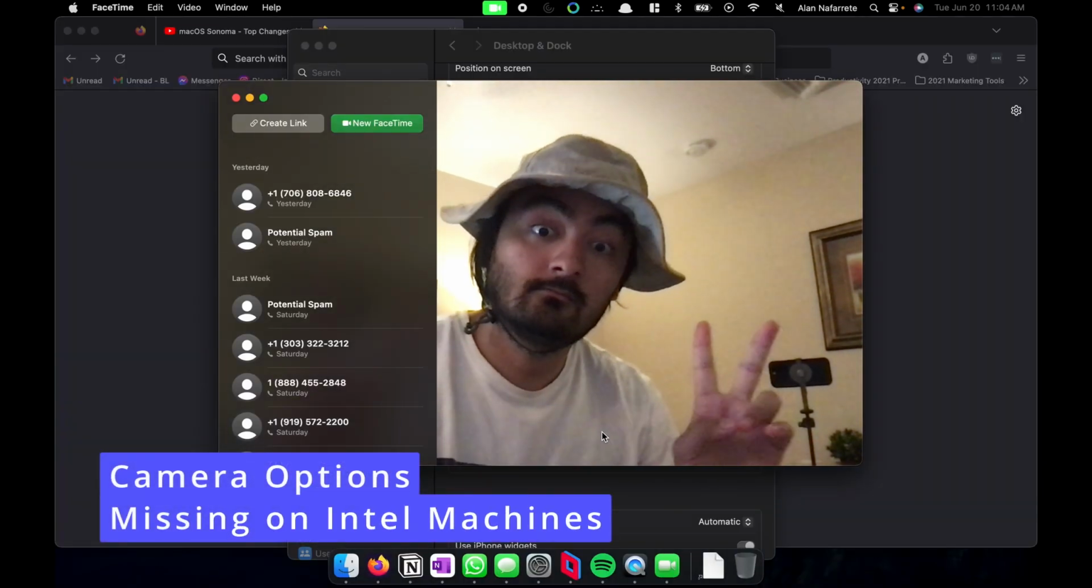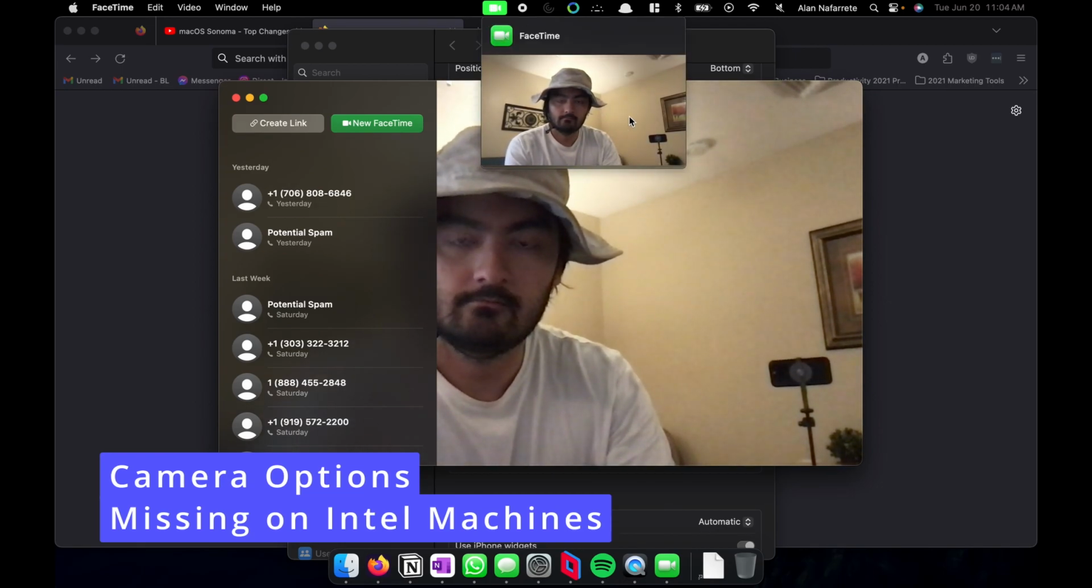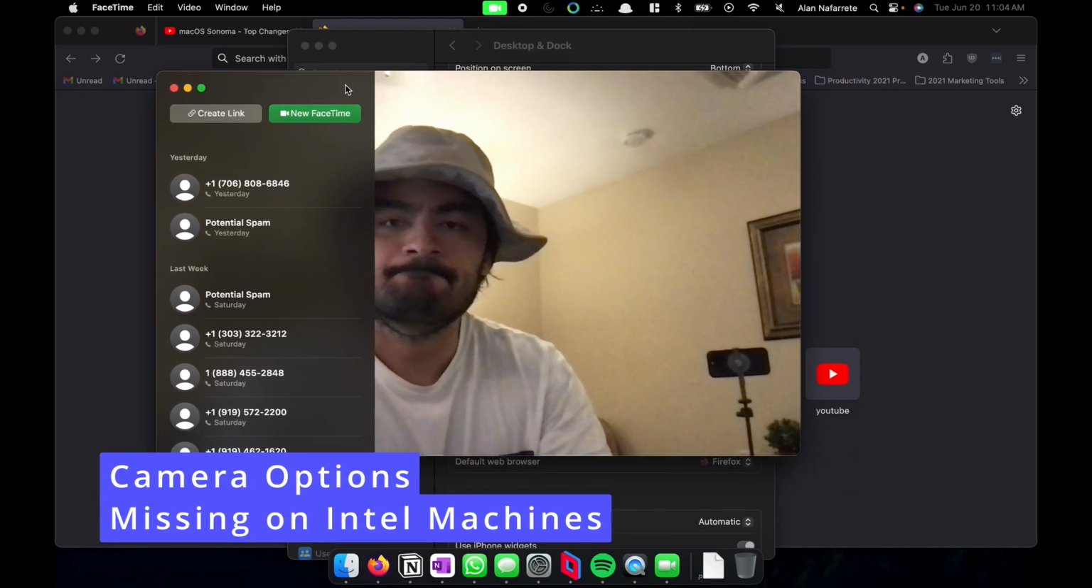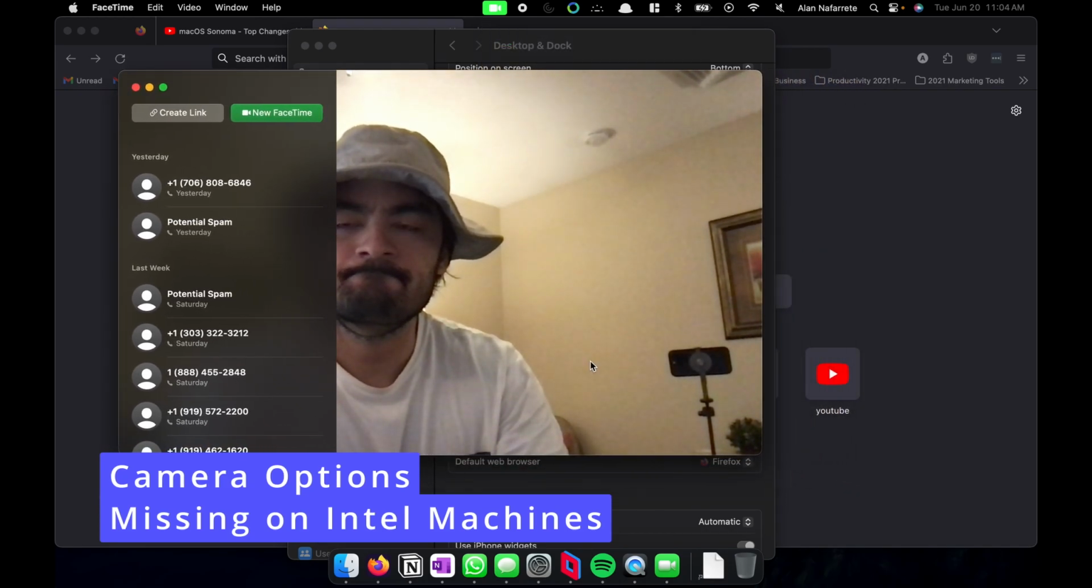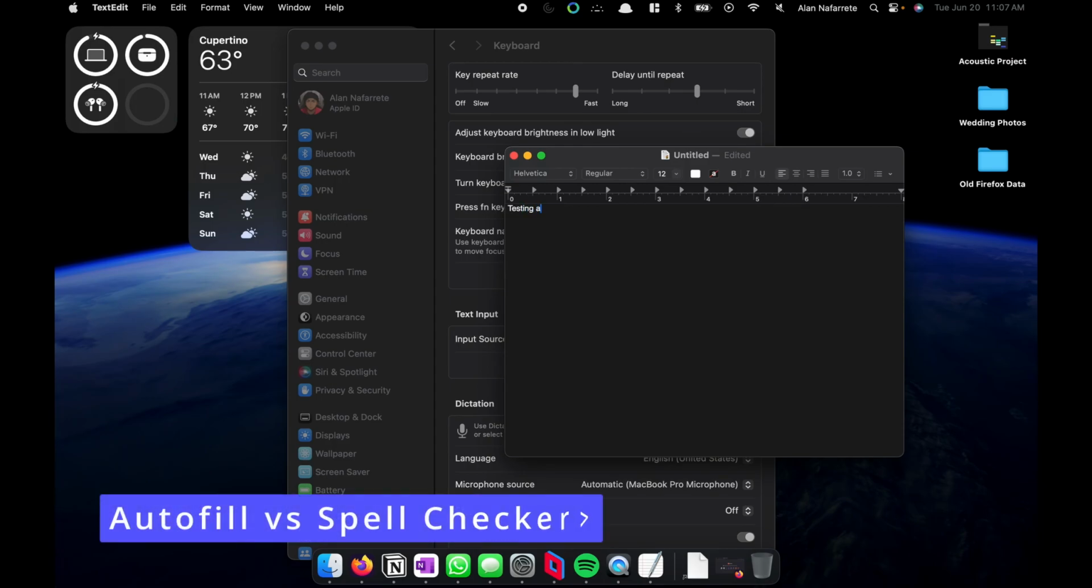One thing I want to bring up is that in the camera options on Intel machines, you actually don't have any of the options that they showcased in the Apple preview. You don't get the backdrop, reactions, FaceTime, any of that. It's only available on Apple silicon machines.